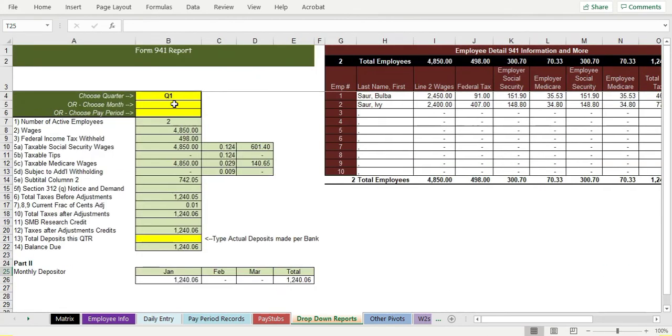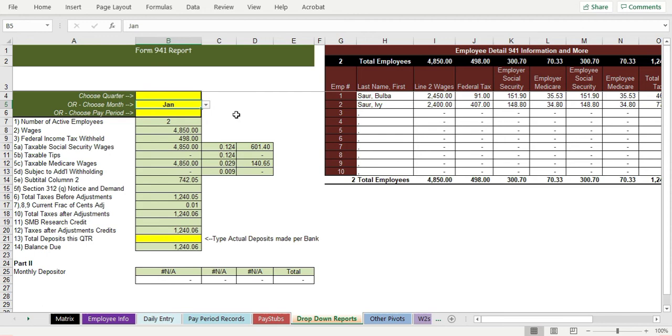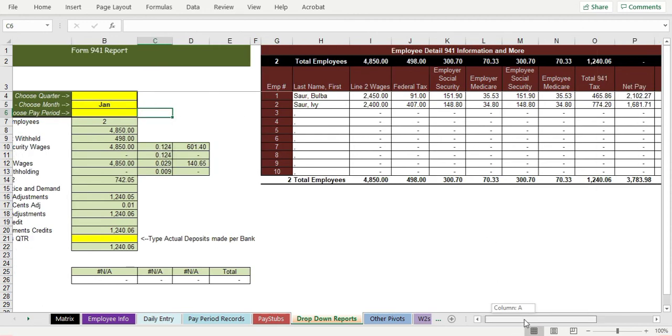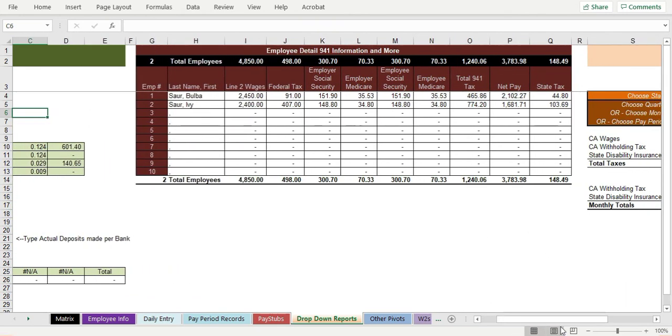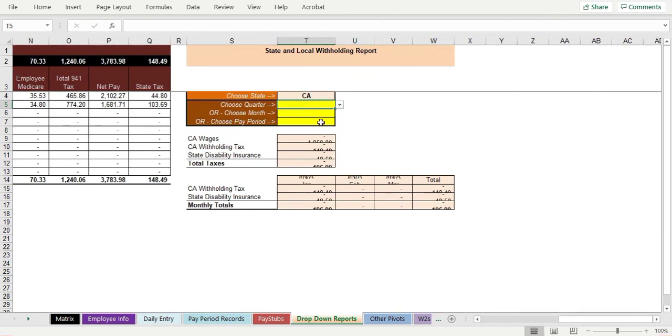And then you have other reports here where you can toggle and choose things like your 941 report. If you want to look at it by month, just do that, or by quarter, or by pay period, and everything's going to pop up over here and fill itself in for you automatically. Got your California state over here, same situation. If you want to look at this by month or quarter, whatever, Q1's the only one we have activity in. So there's that.